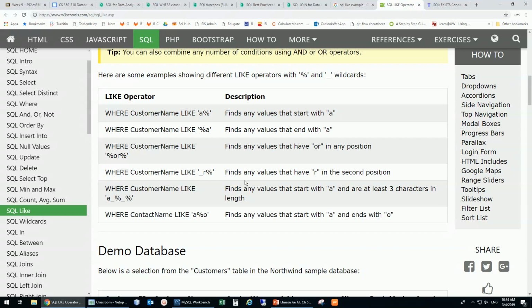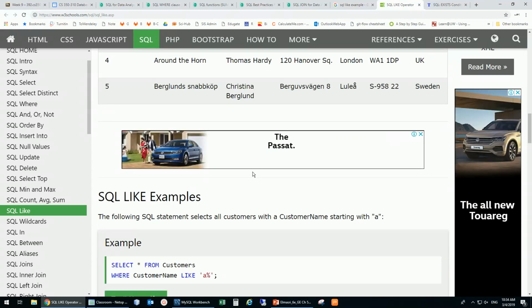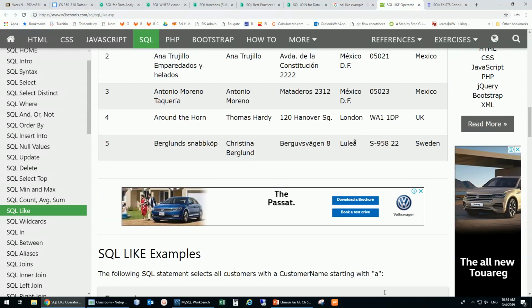A underscore O, that means I'm looking for a word of 3 letters. The first one is A, the second one anything, and the third one is O. So that's the kind of thing that we can see in the like.